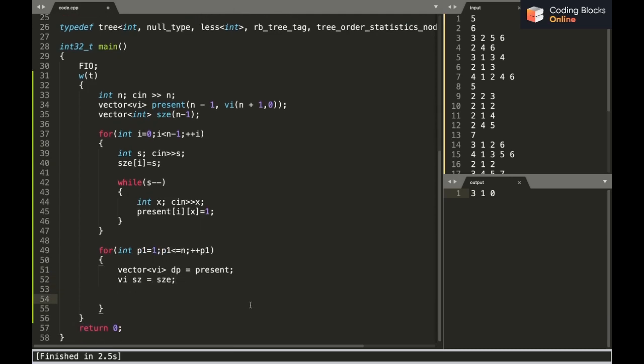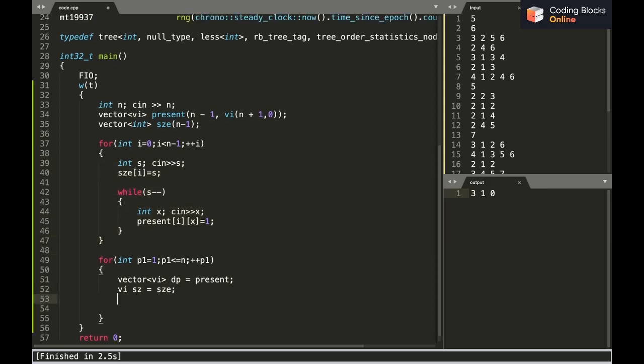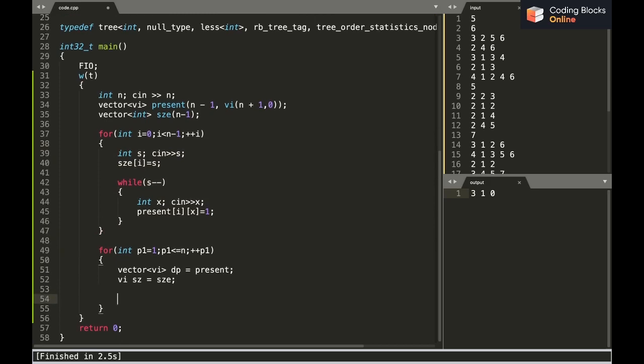I'm doing that because I'll be updating these. I want to update these arrays present and szd, but I can't do that because if I do that, I would have tampered with their values. And when I go about checking for the next value of p1, I will not be left with the original values. So I am storing it in some temporary variables dp and sz, so that I have the original present and szd as they were after having taken the input. Right? I hope it is clear. It will be clear in a while if it's not.